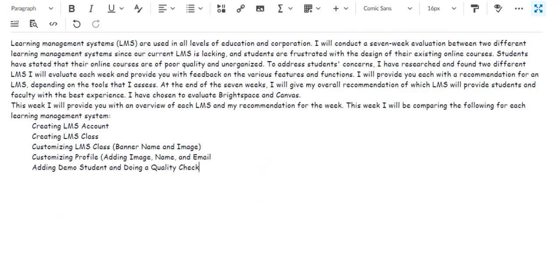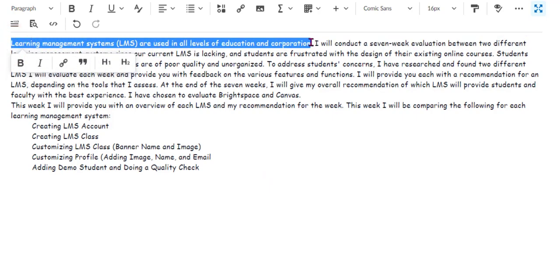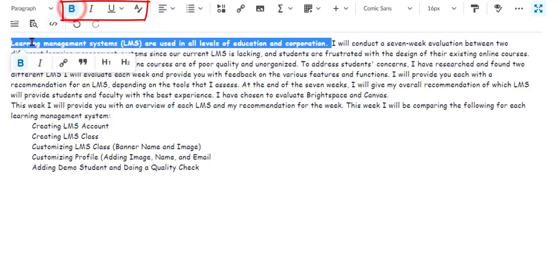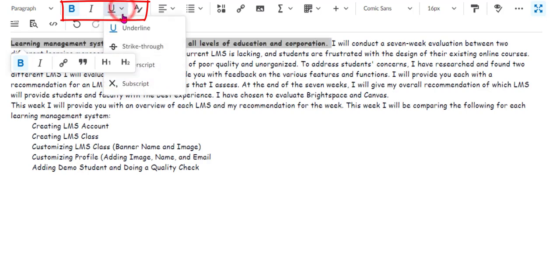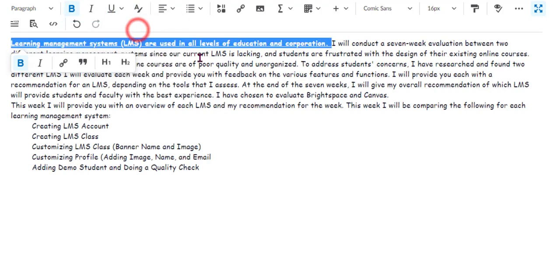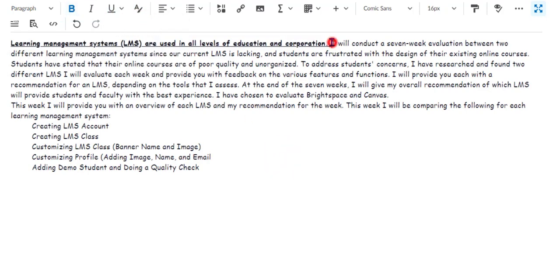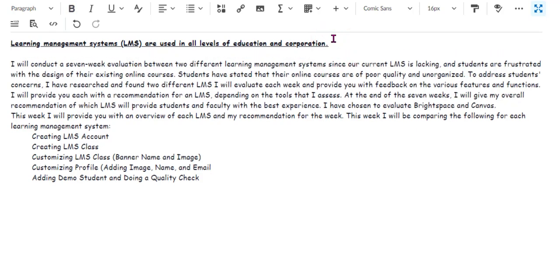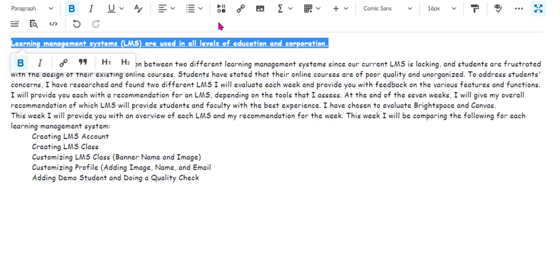Now, there's quite a few features that we can use. We can make this bold here, so that's what I'm going to do. We can select it up here, or we can select it in the drop down. We also have the option to do it as italicized, which we have in the drop down here and up here, and we can also underline it. So I'm going to go ahead and underline it.